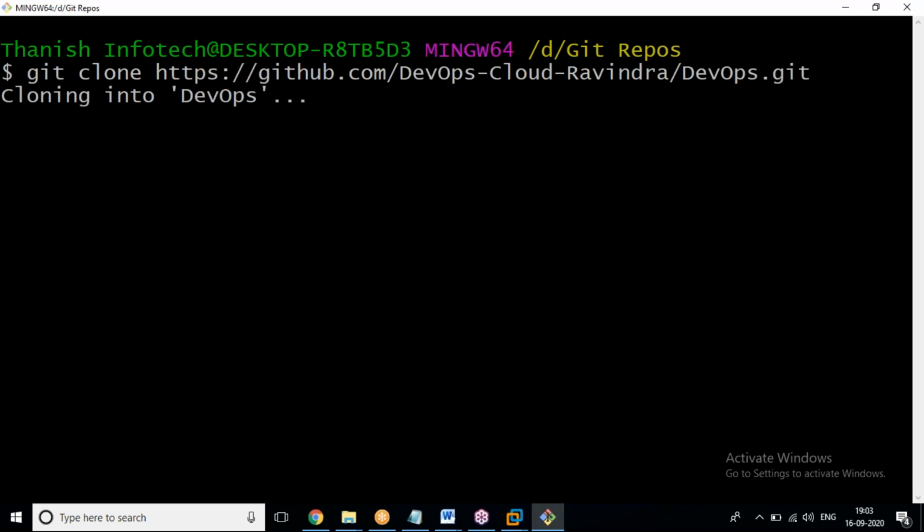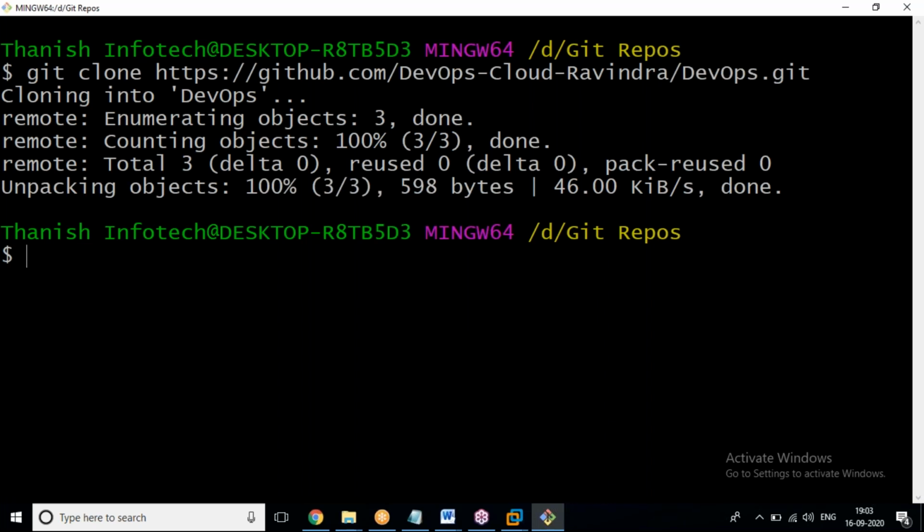Now press enter. What we are doing is cloning the repository. Guys, keep in mind, you should not forget, without internet we can't do this.